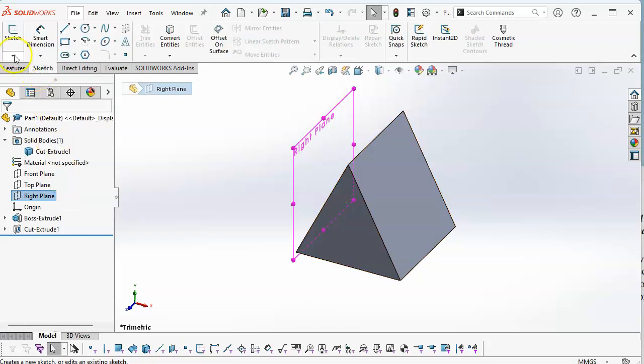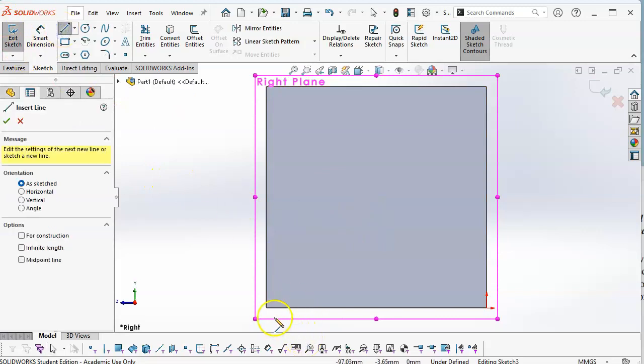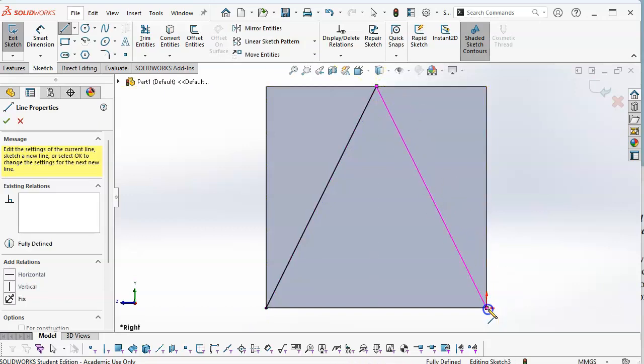If you come up to the sketch tab and go into the sketch, it's doing the same thing. So it's not really that big of a deal. It's just going to come down to what is the most efficient.